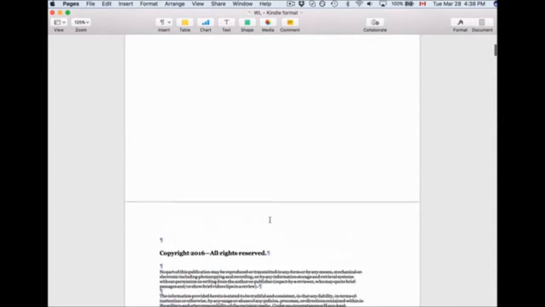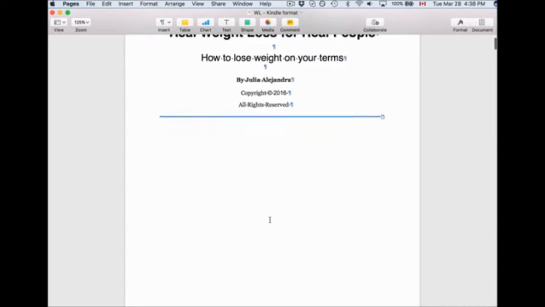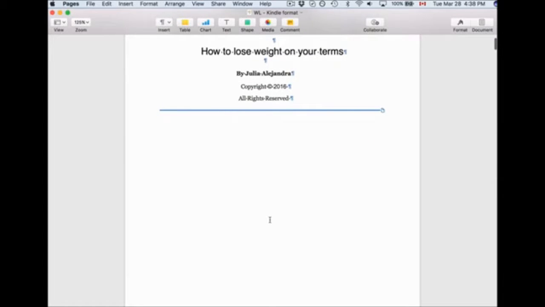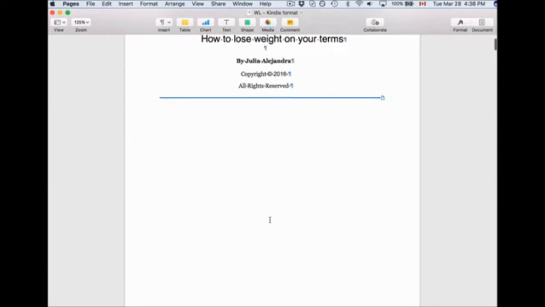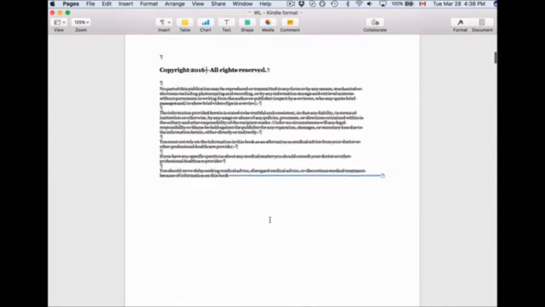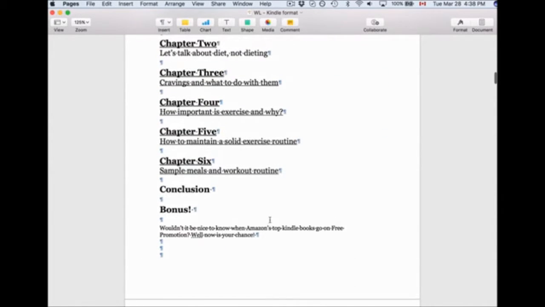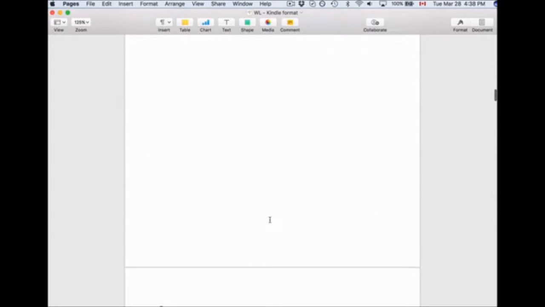All right, so this is a book. I basically just copied it from the Microsoft Word doc that was sent to me from my writer. So, the table of contents, we're going to come back to this in a second.